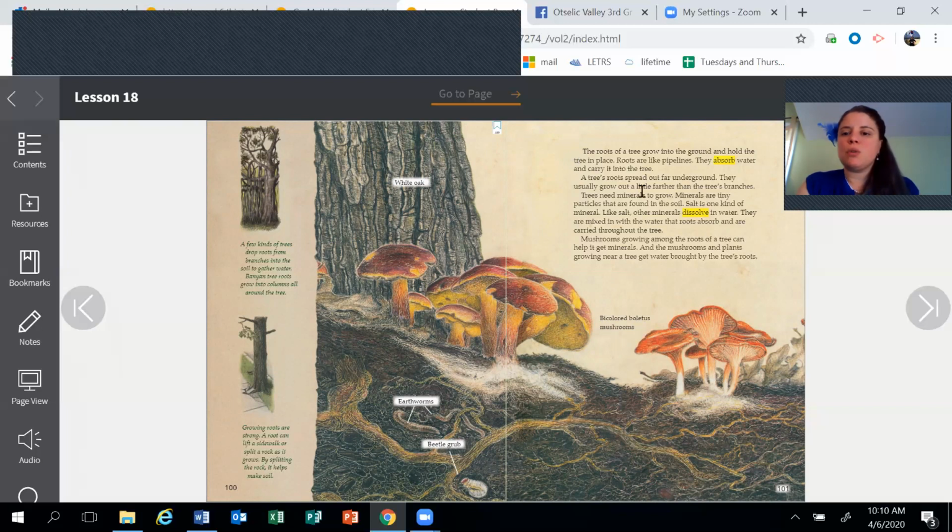The roots of a tree grow into the ground and hold the tree in place. Roots are like pipelines. They absorb water and carry it into the tree. A tree's roots spread out far underground. They usually grow out a little farther than the tree's branches. Trees need minerals to grow. Minerals are tiny particles found in the soil. Salt is one kind of mineral. Like salt, other minerals dissolve in water. They are mixed in with the water that the roots absorb, and they are carried throughout the tree.